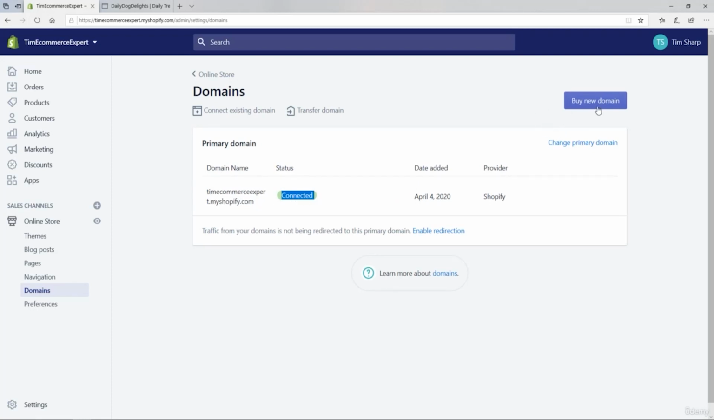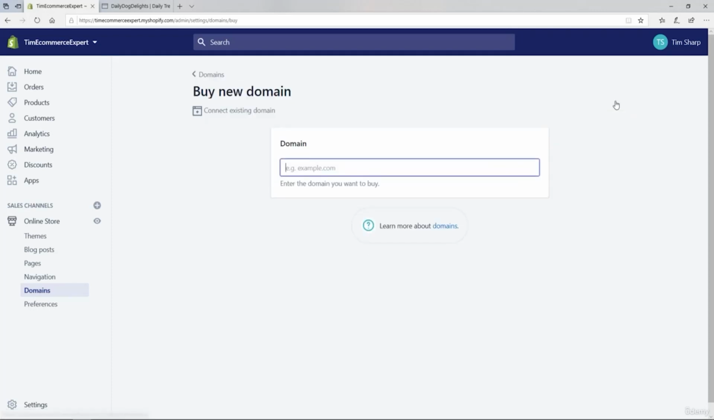But what we want to do is to buy a new domain. So this would be the point where you need to decide on what your domain name is going to be, and then of course check and see if it's available. So for me, of course, I've been naming my store Daily Dog Delights throughout. So ideally, I hope that dailydogdelights.com will be available.